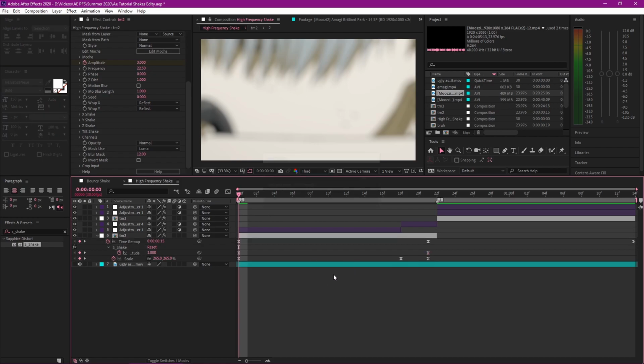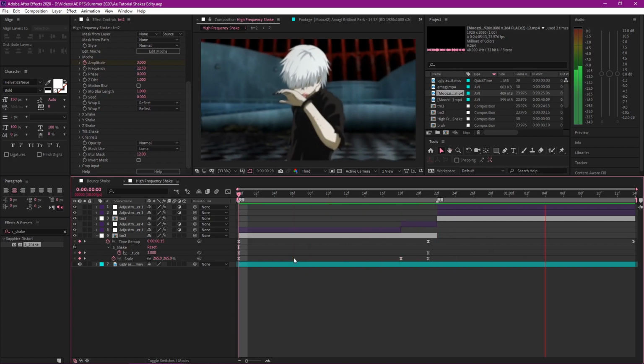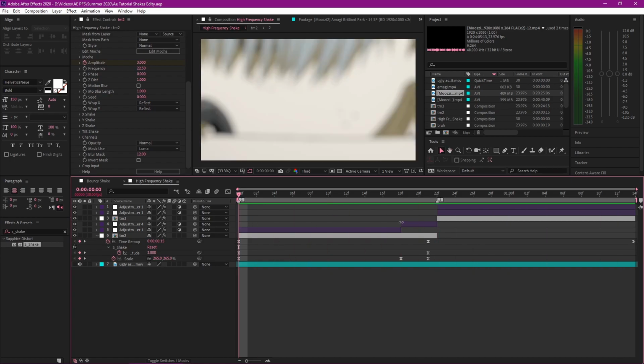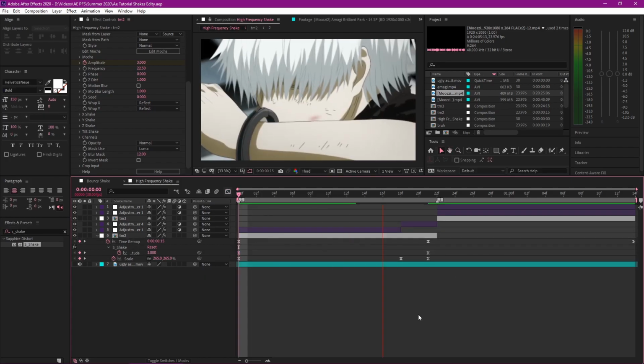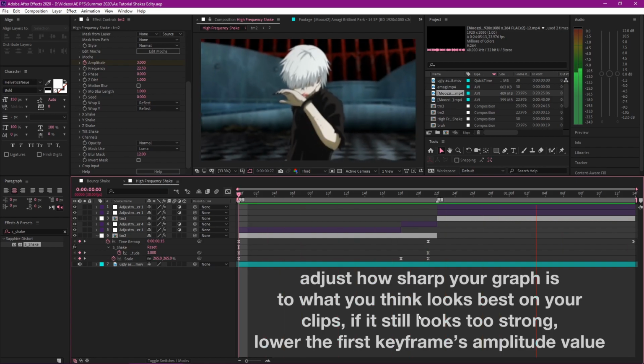And these high frequency shakes go better with edgy scales, if that makes sense. Now I think the shake lasts too long, right? So all I'm going to do is just make the graph a lot sharper. But for the graph, you don't have to copy my graph, it's whatever you think looks best.